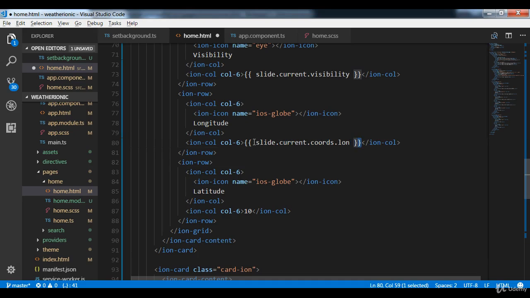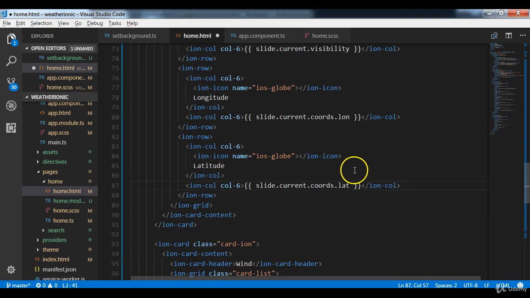Then I'll copy this, come right here as well, and I'll paste. This will become lat. Instead of codes, this is going to be cod for coordinate.